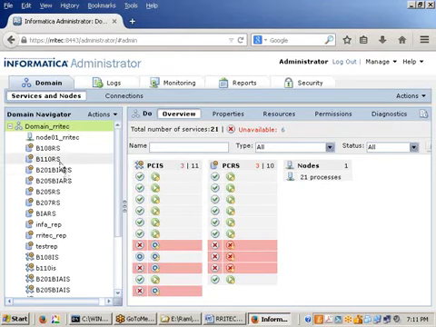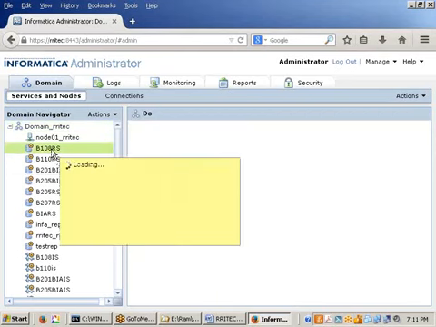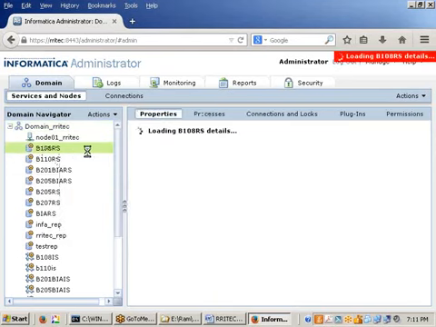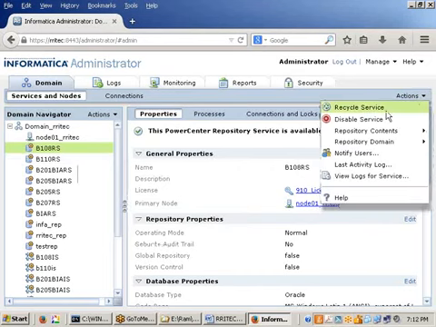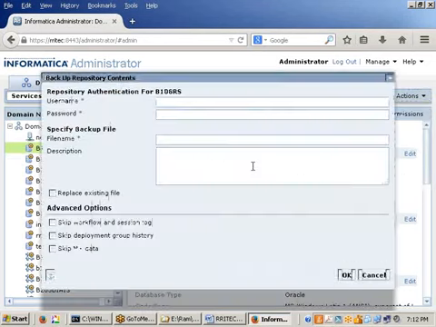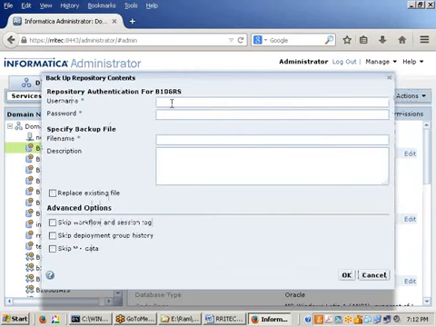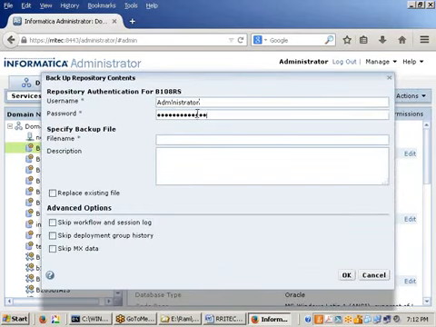Here, if you observe, your repository, B108RS, is available. This is the one I want to take the backup of. Whatever work is available, the entire work I want to back up. So I go to the actions menu, then repository contents, then backup. If I click on backup, it asks for the username. The username is administrator and the password is also administrator.